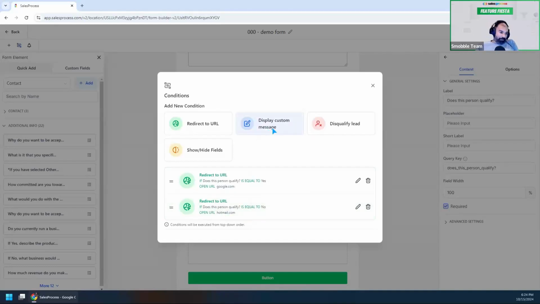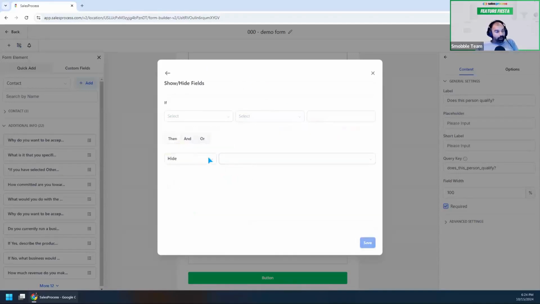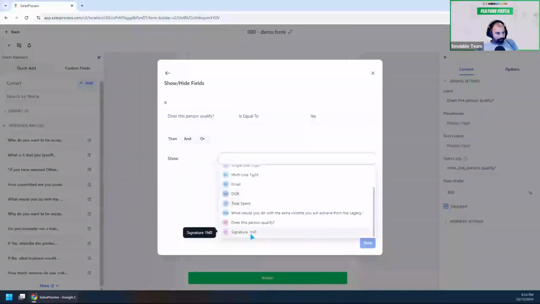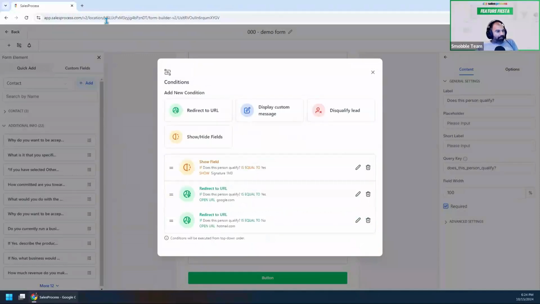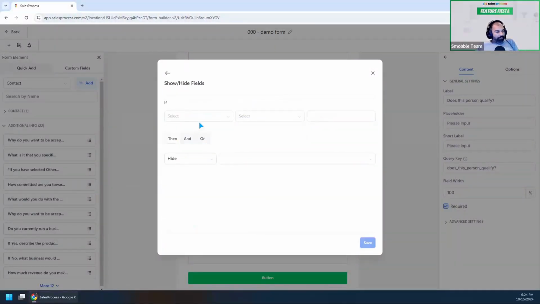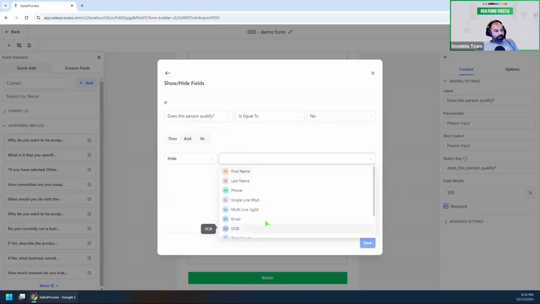You can display a custom message. You can display disqualify the lead or show and hide a field. So let's say if they qualify equals yes, then I want to show them the signature. And if they say, does this person qualify? No, I want to hide the signature field.